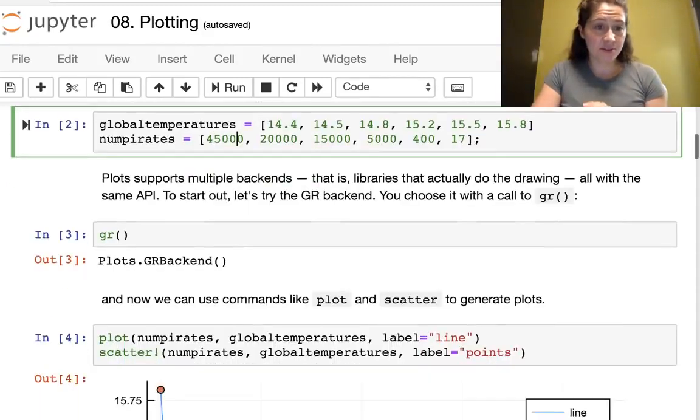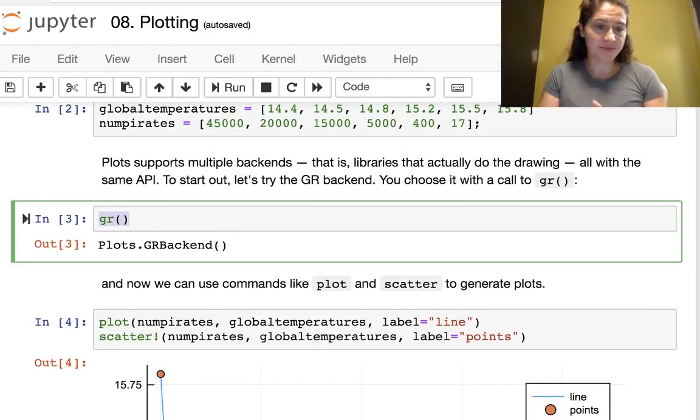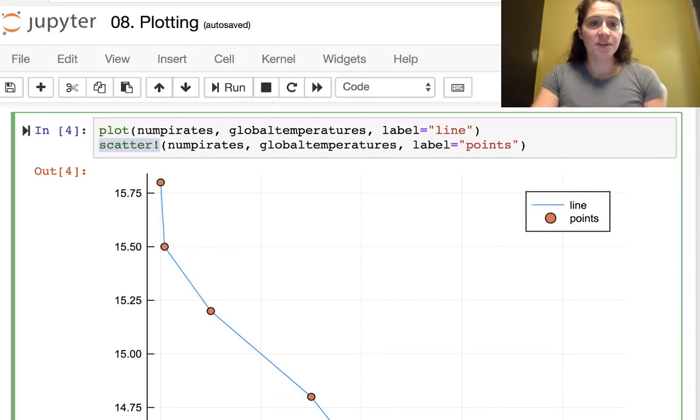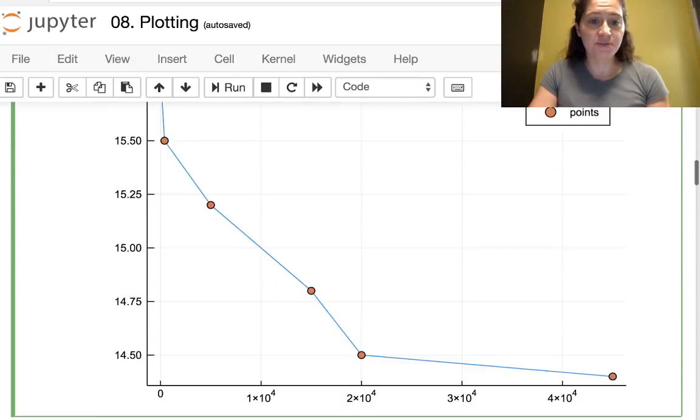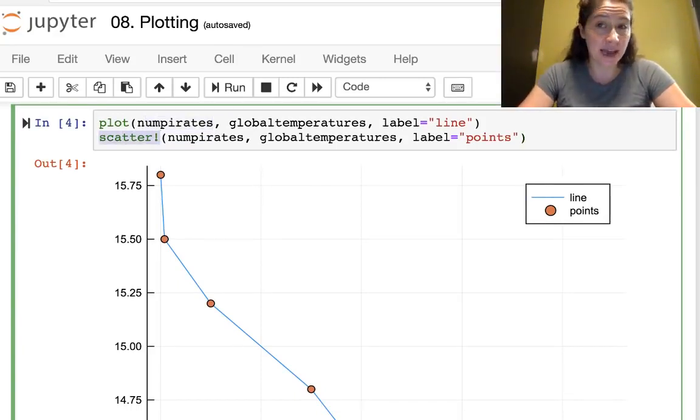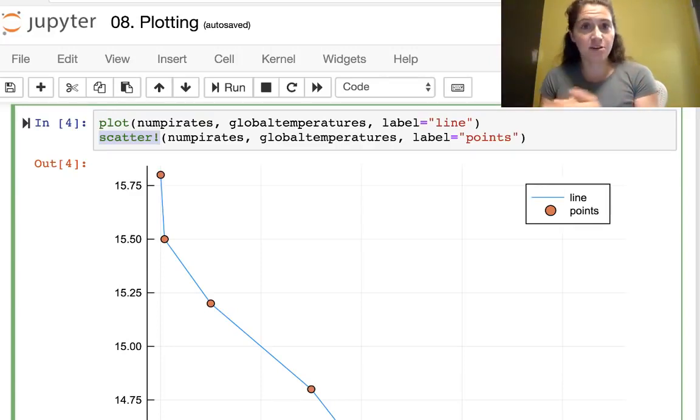So here I load the GR backend, so that's the first backend that we're going to demo. And then here I'm using the plot command and the scatter! command to plot global temperatures against the number of pirates. So what we've done here is we've used the plot and the scatter! commands to generate an overlay of points and a line plot. One of the things that I'll have you note here is that we've used scatter! instead of scatter. If we had used simply a call to scatter, we would have generated a scatter plot. But if we want an overlay of multiple pieces of data or multiple views of data, we would generate that overlay by mutating the plot that we created in this first call.